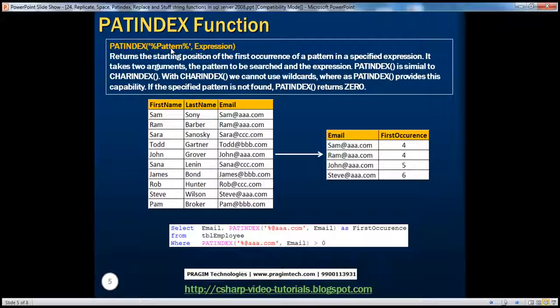In a way, patindex is similar to charindex. Look at that: pattern index, character index. Both of them return the index of a string, but with patindex you have the flexibility of using wildcards, whereas with charindex you cannot use wildcards.